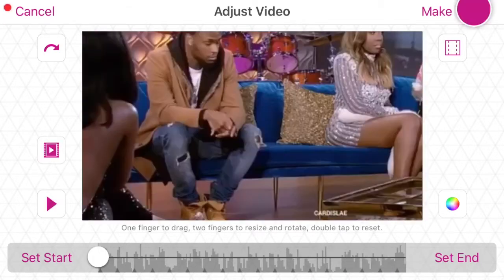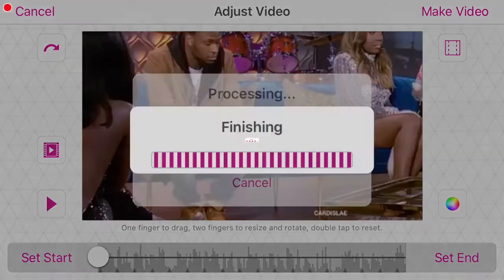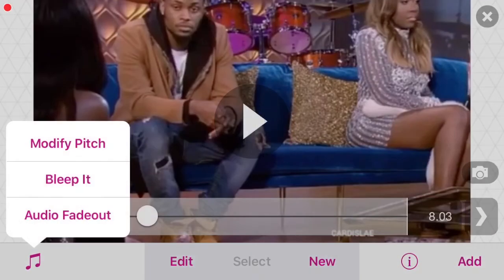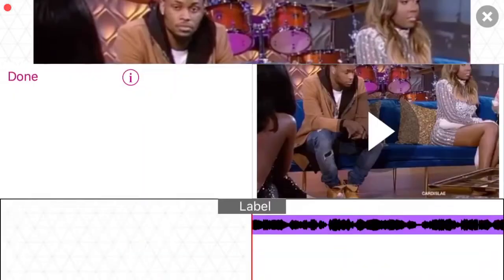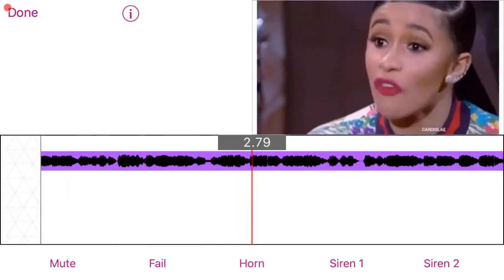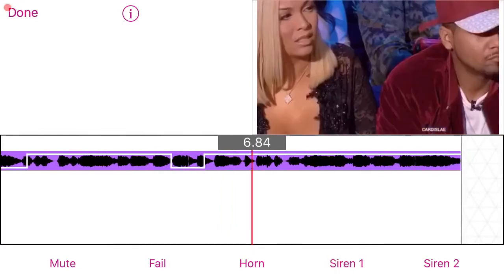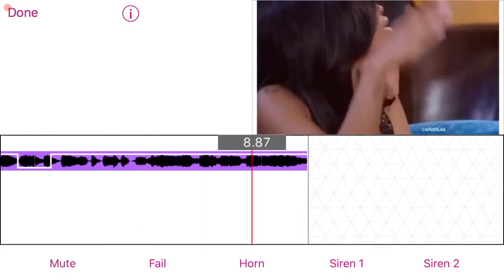Select make video and make it into a video. Select the little music sign and then bleep it. Select the sound you want it to make when the person that you're muting says the cuss word.